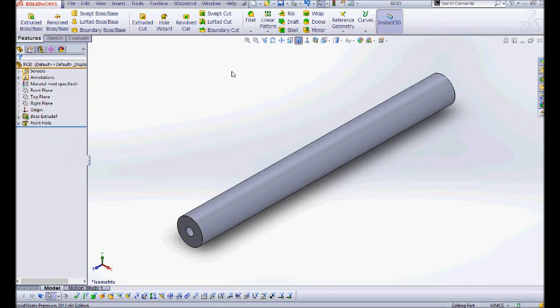Question, Leonard? Question, should we name these different parts in all caps? No, that doesn't matter as much. Basically, you're naming the features to make it easy for you to figure out what goes where later on if you need to make a change to the part.